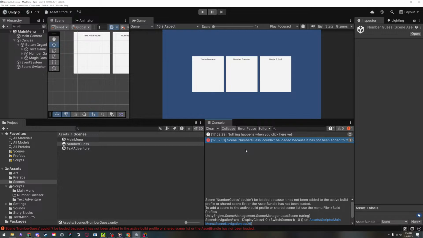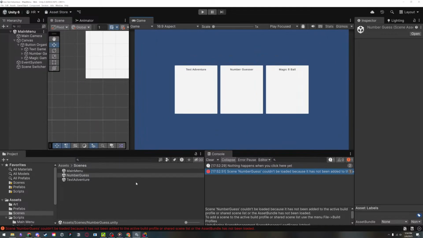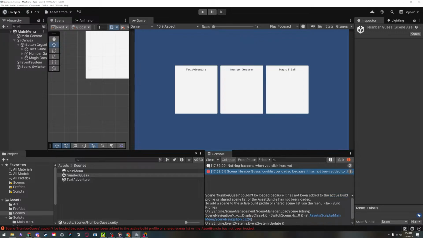This is like the debugging. What we're doing right now is debugging. So it's basically saying that this number guess doesn't exist inside of this active build profile, which I don't know what that means. You don't know what that means. You just started. But it's giving us a solution.